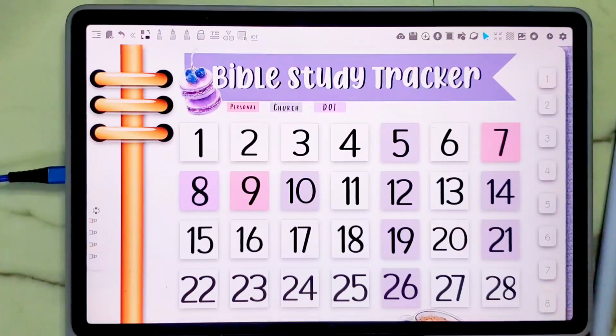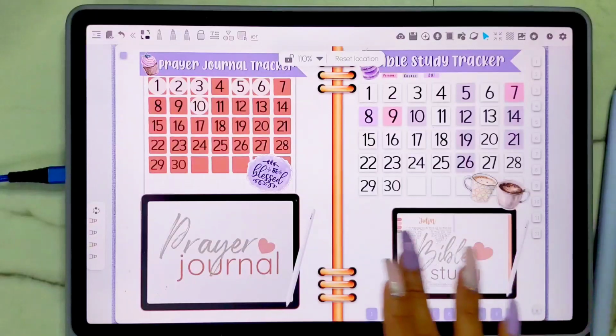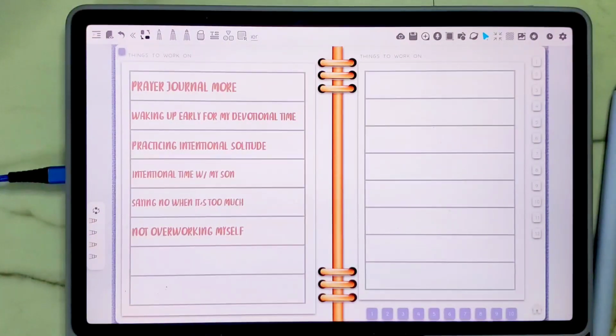And I personally want to see more pink than anything else, but we're still working on that. And so that's how I keep track of that. Then we go into the things to work on, and I just have a few, and some of them are spiritual, some of them are not.